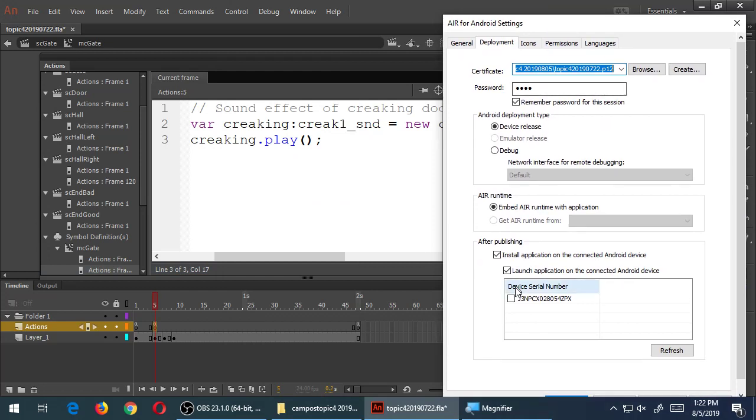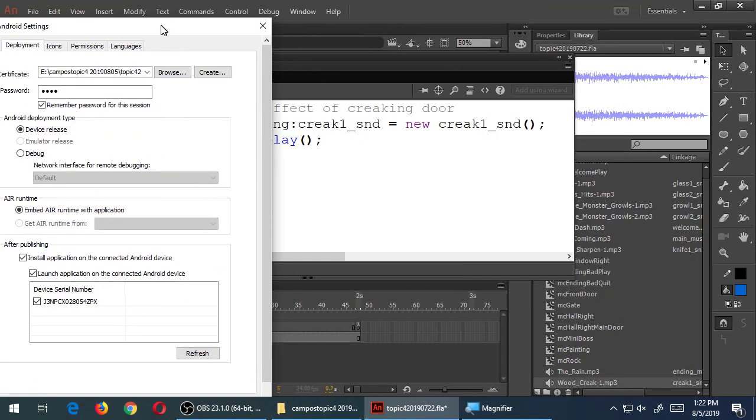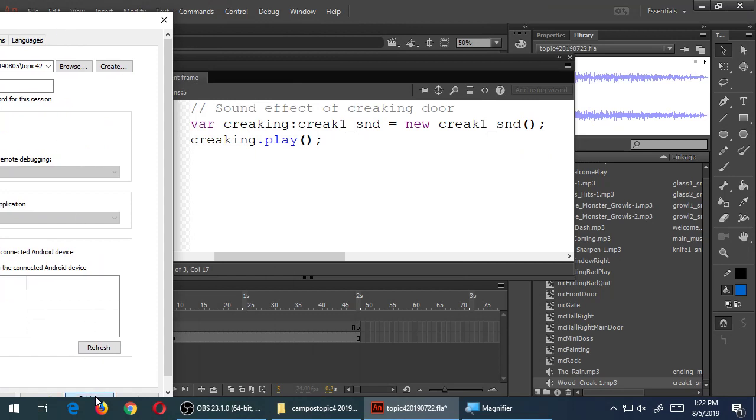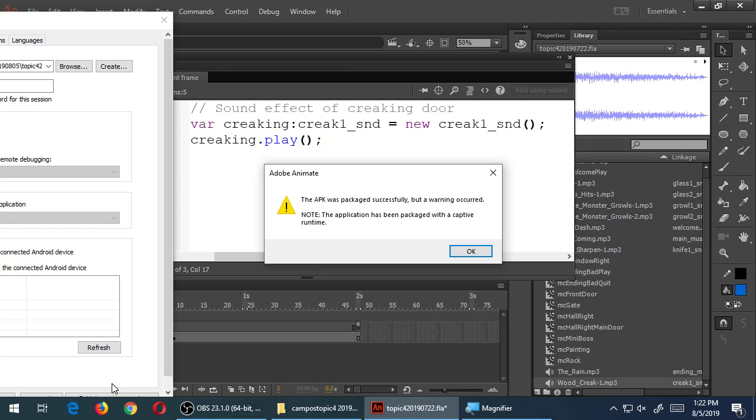As I've said before, one of the ways to succeed in doing your own version of the project is if you can get the version in class working, you can then just add your own stuff. Say I want a metallic gate sound instead of a creaking sound. Well, I would import my sound into the library and give that new sound the same linkage name. I would remove it from this one and add it to the new one. So the code is going to look for something called creak 1, and if you call the name of your sound creak 1, the code will automatically know what to look for.